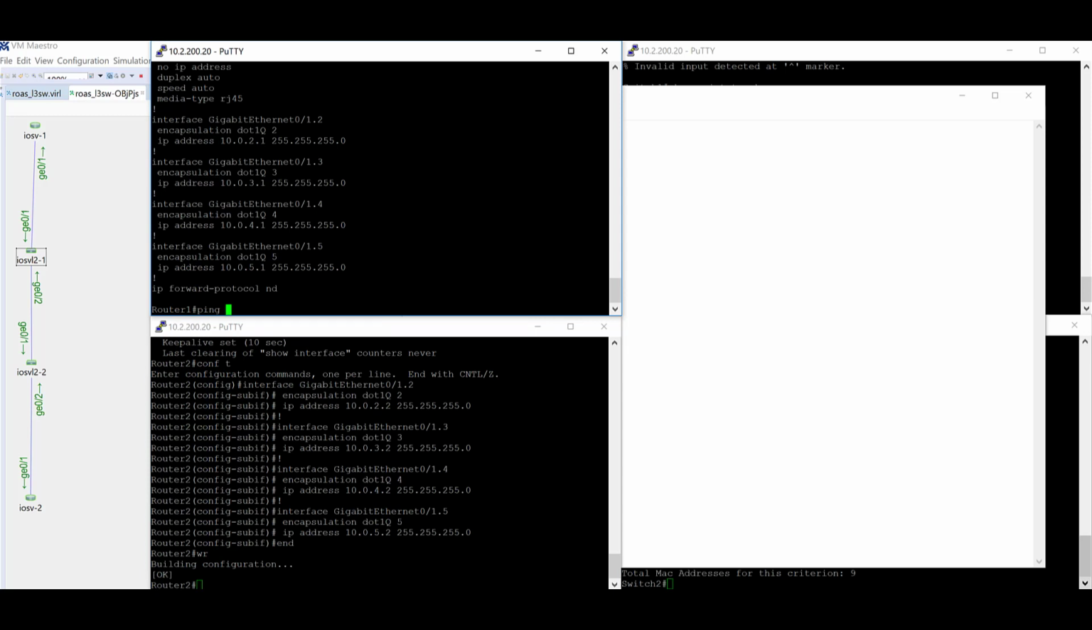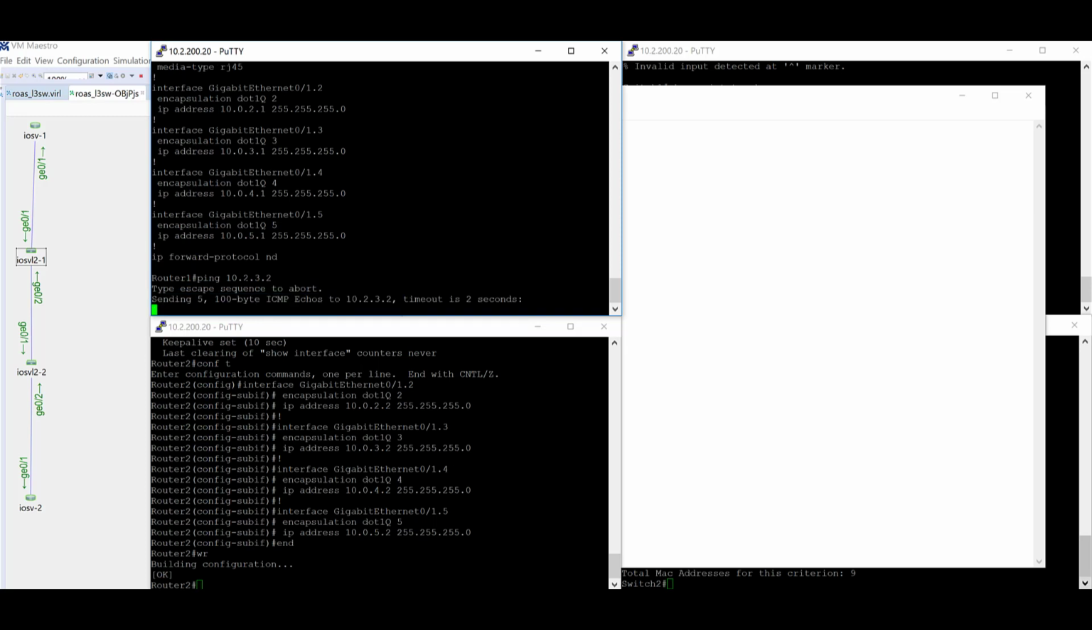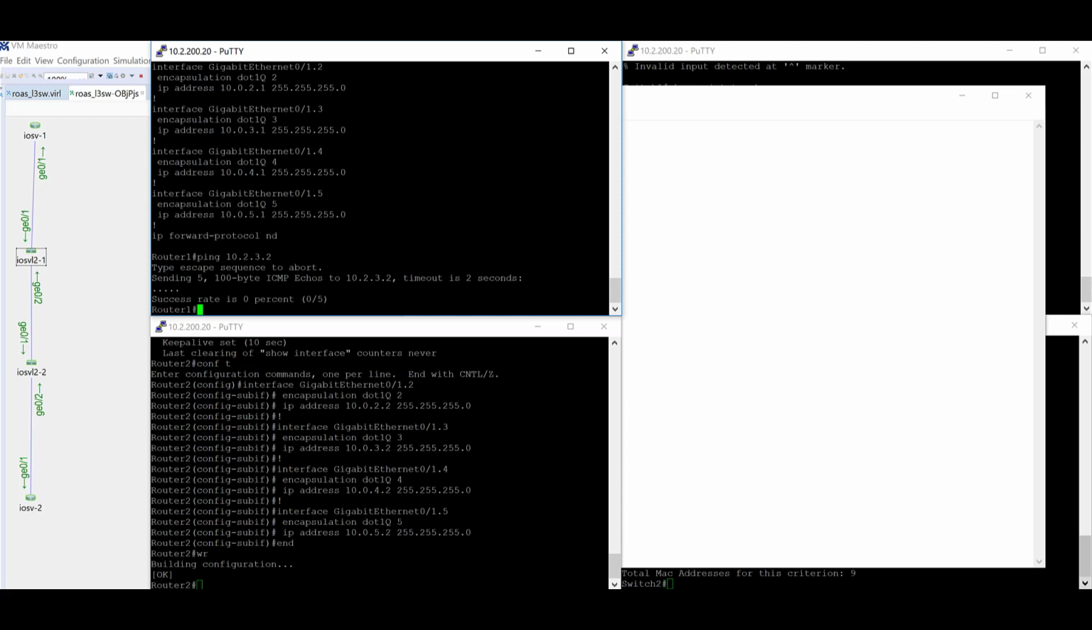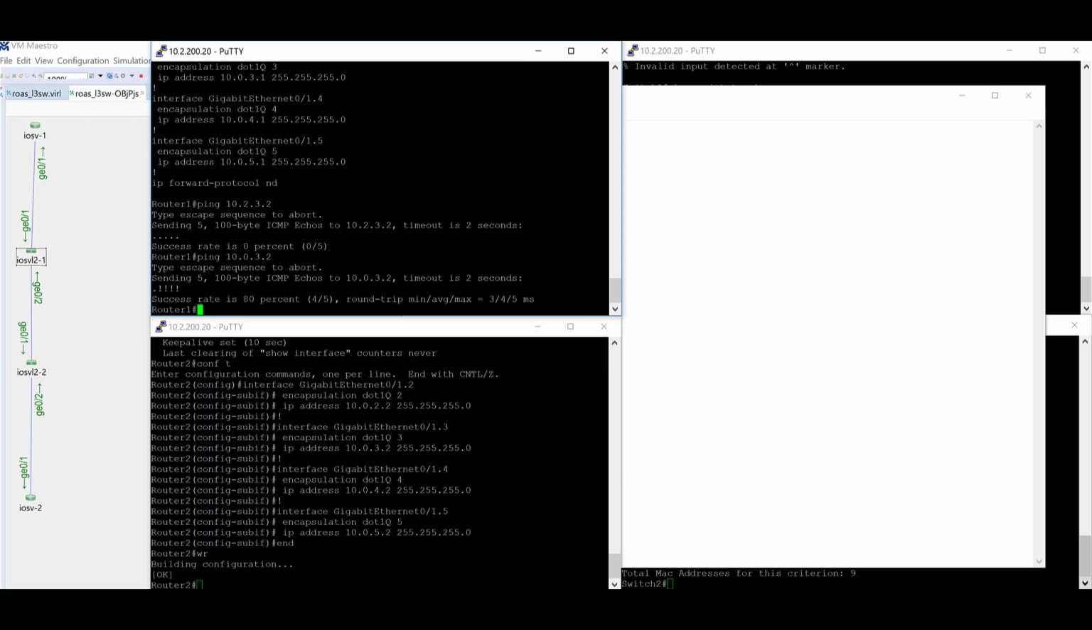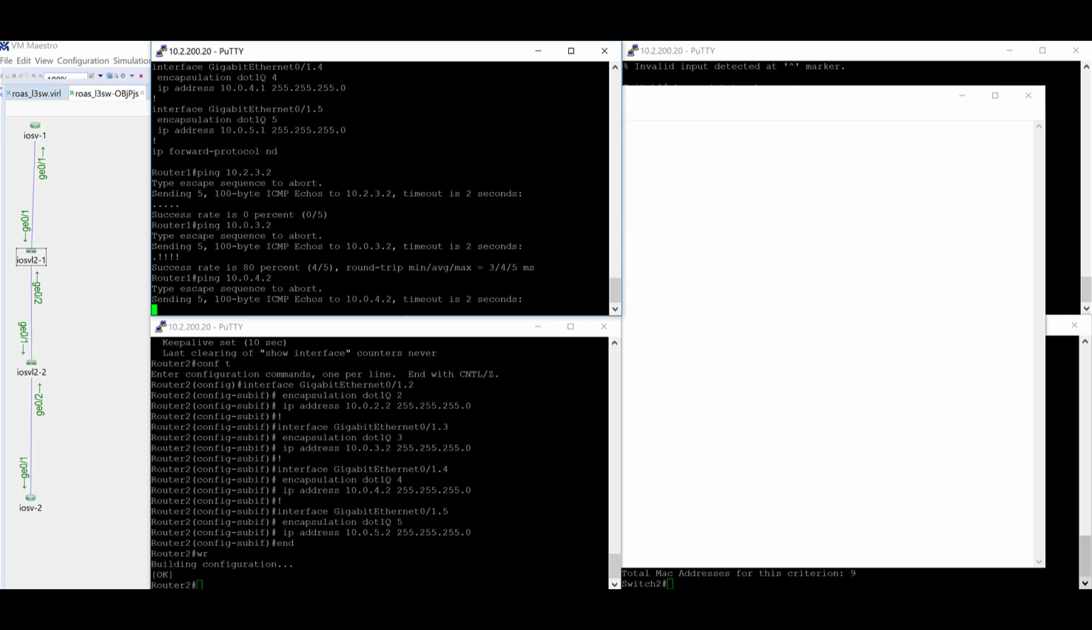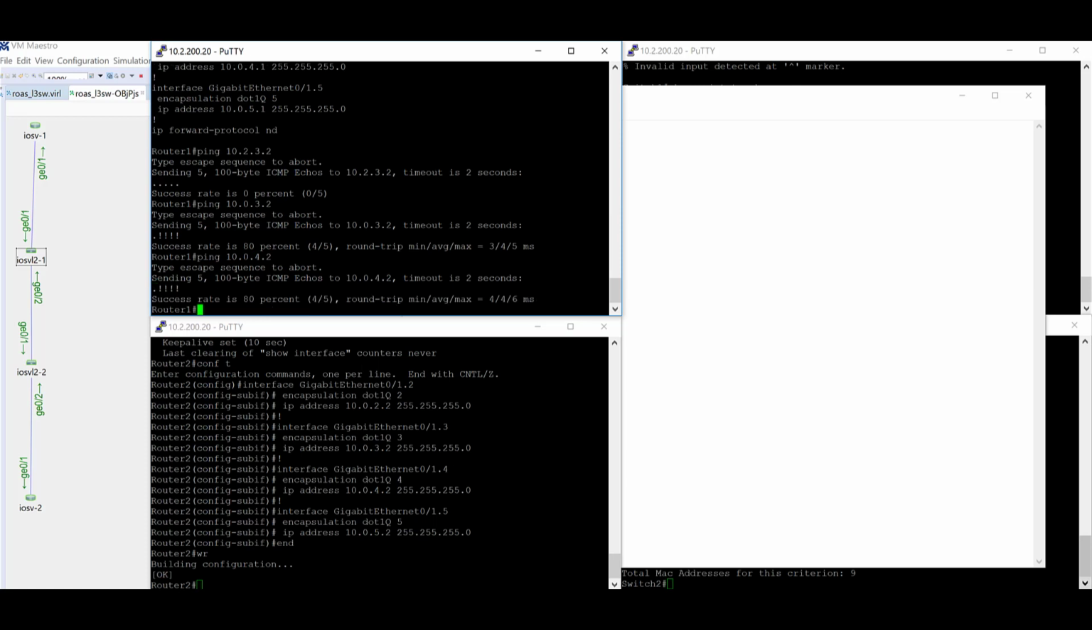So let's see if this will work. 10.2.3.2. And of course it shows it doesn't work. So let's try 10.0.3.2. Of course, if it's not in the show IP route, it's not going to work. So 4.2. Got to remember, the first missed ping is the ARP request, because you cannot ping an endpoint without a MAC address.